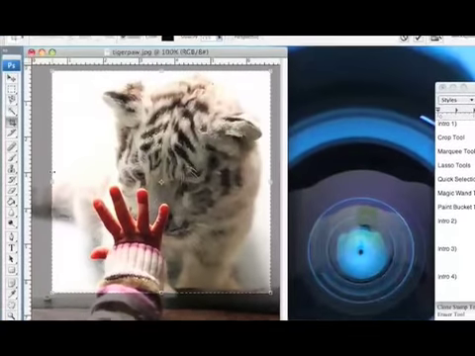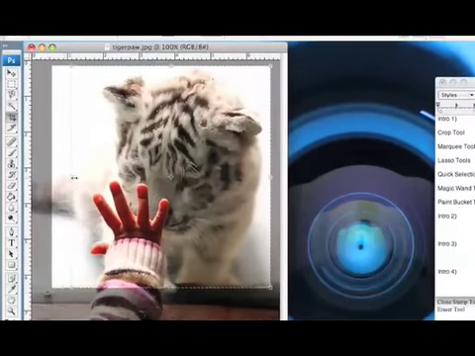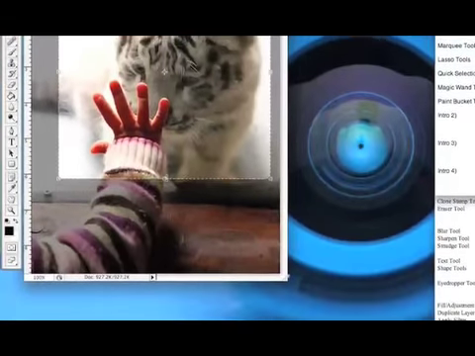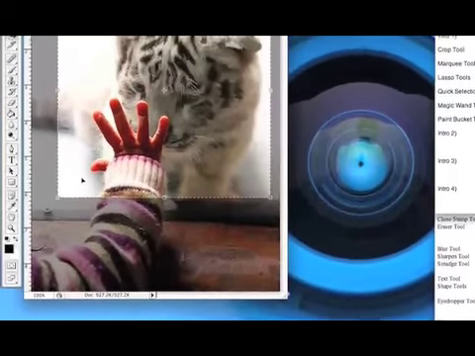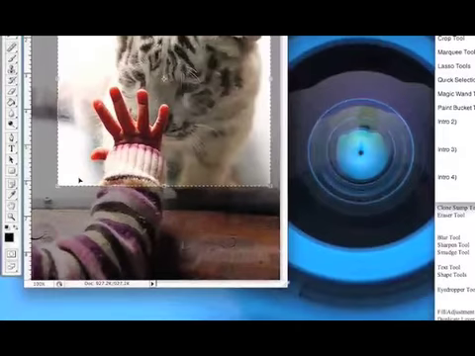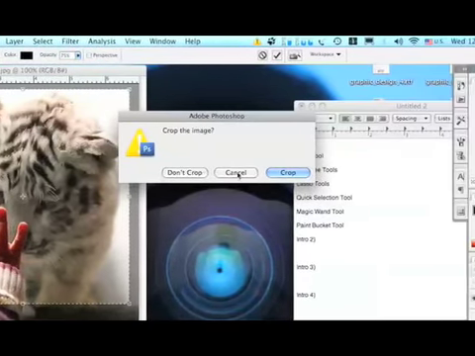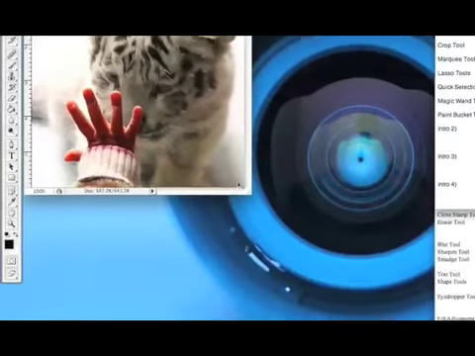So size it as you want. Hold shift to make sure everything stays as a perfect 90-degree angle while you're dragging these corners, including these. And you're going to use your move tool. It'll ask you if you really want to do it. Don't crop cancel. You're going to hit crop, and that's all that's left of the image.